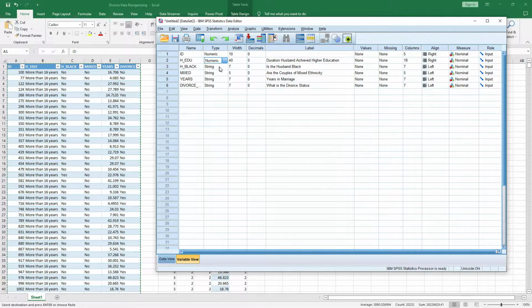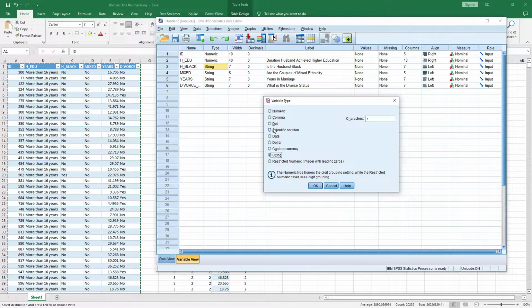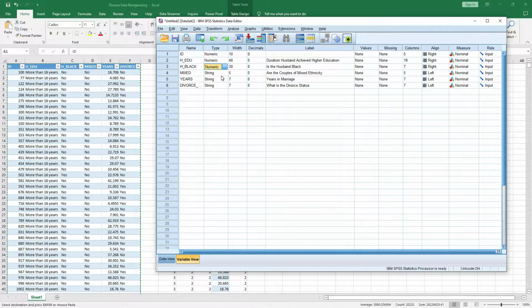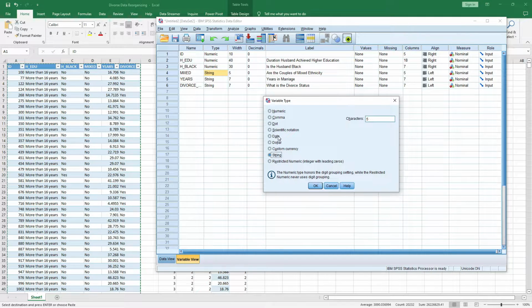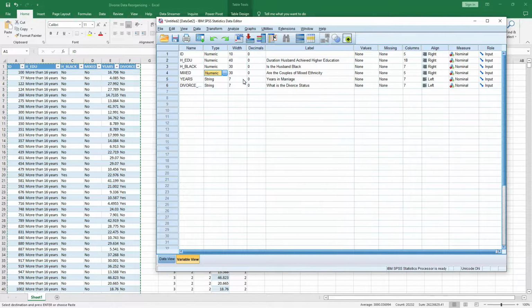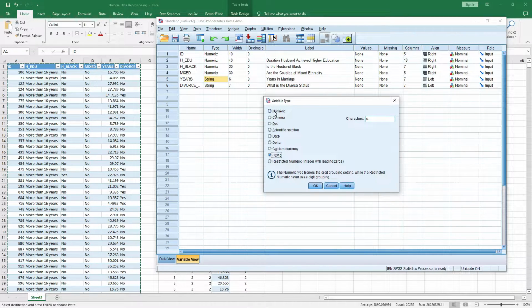So this has to be changed to numeric also. Numeric. The width has to be, let's say, 30. Mixed has to be numeric. Width, let's increase it to 30. The number of years in marriage has to be numeric, and this is increased to 30.